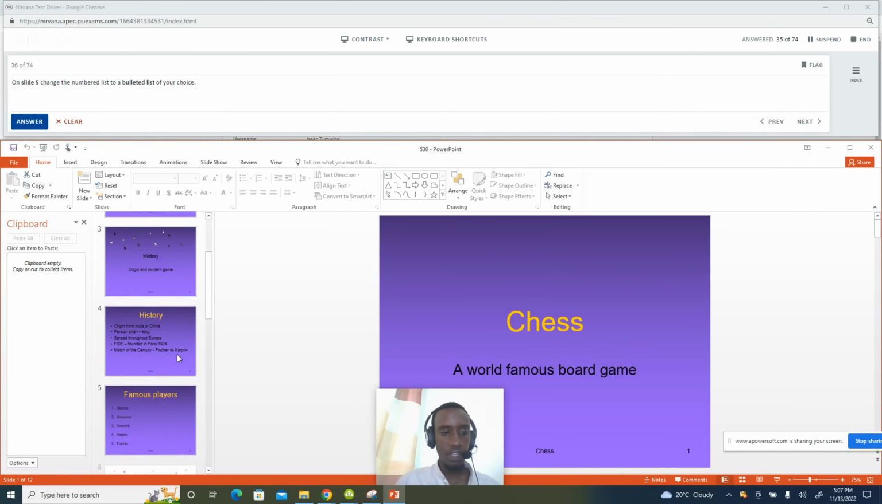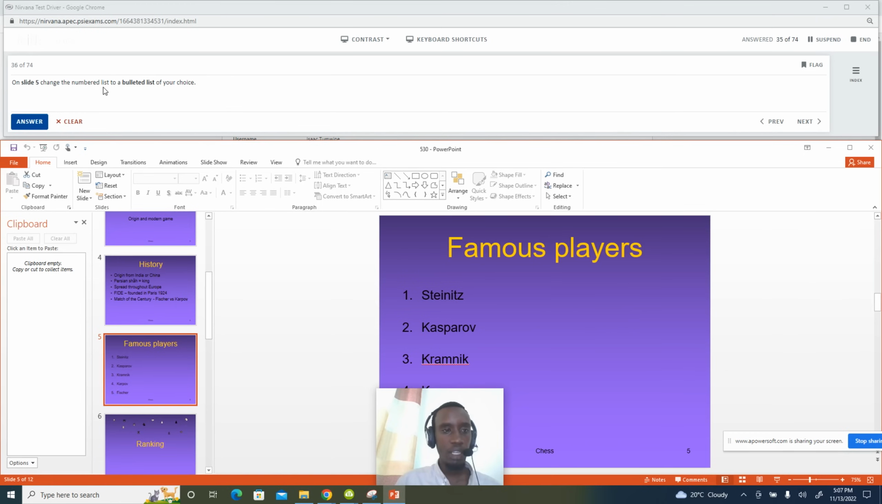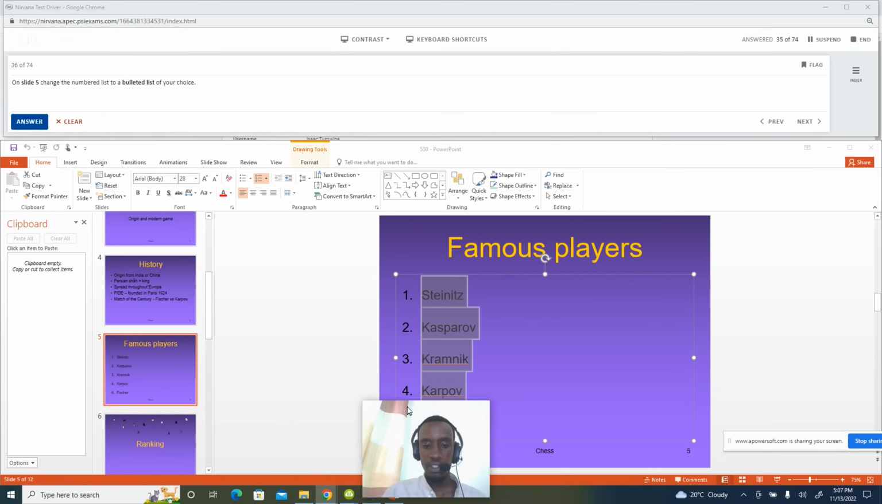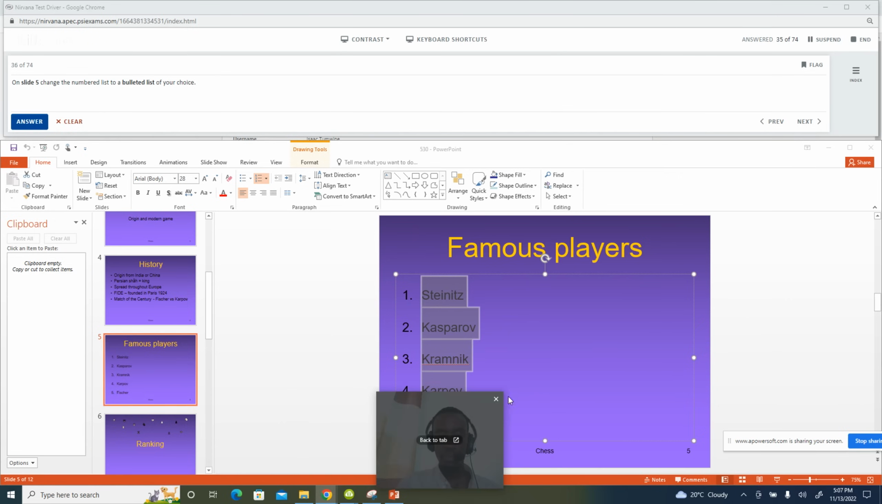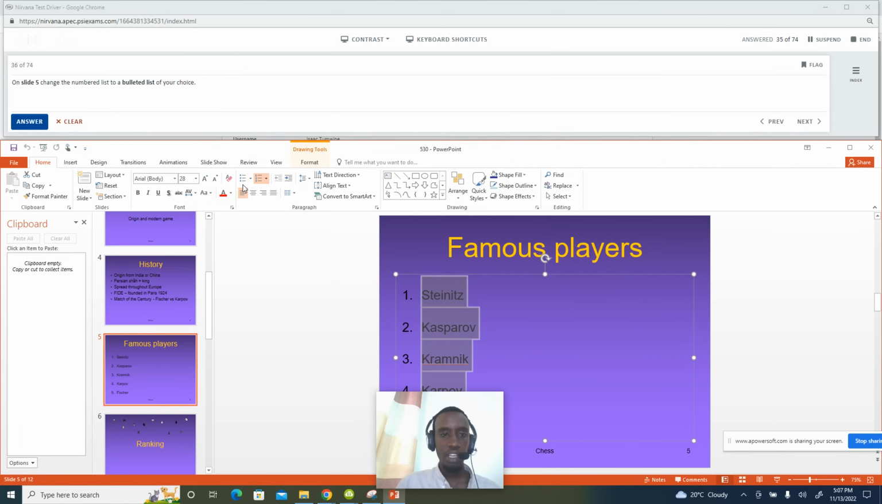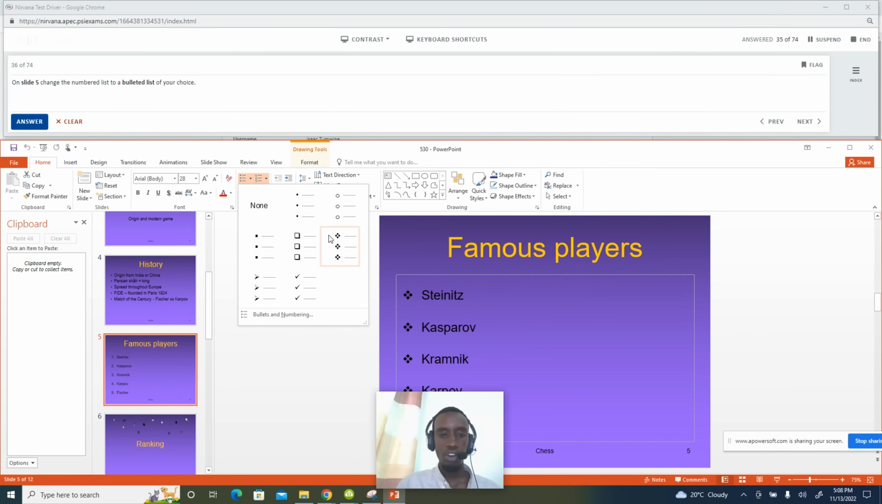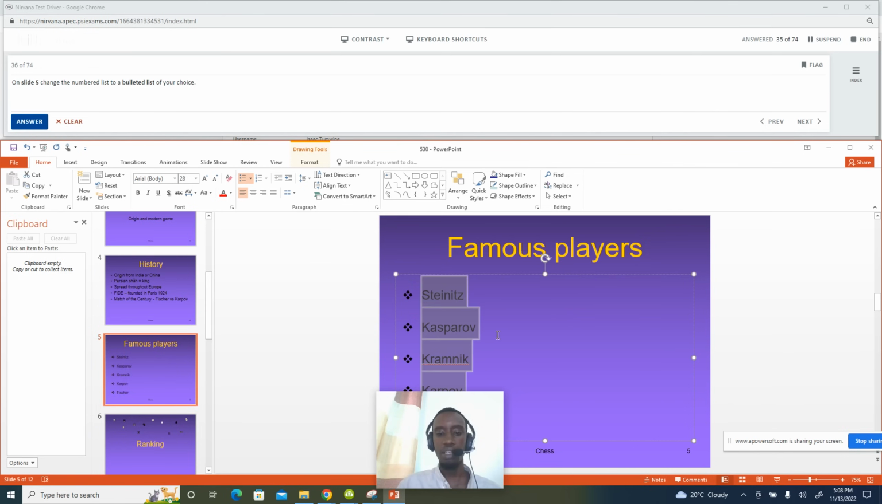On slide 5, let's go to slide 5. Change the numbered list to the bullet list of your choice. Numbered list, we use numbers and Roman numerals, but when we talk of bullet lists, then we use symbols. So let me try, let's say, to select everything that we have here. You can see they are selected, and then after selecting them, you just need to come on the home tab. Then the first option over here is for bullet points. All of these, we call them bullet points. So once you select and click on one of these, they'll just get applied where you want them to be.